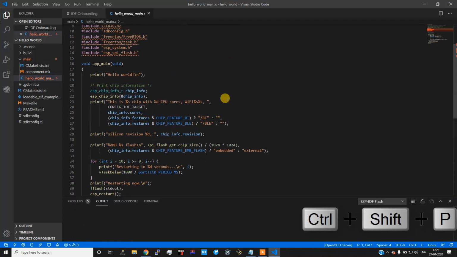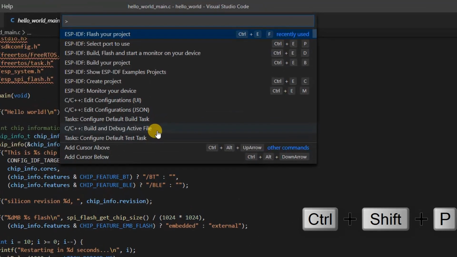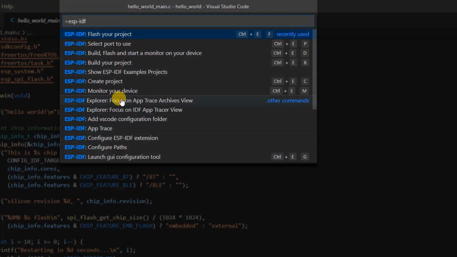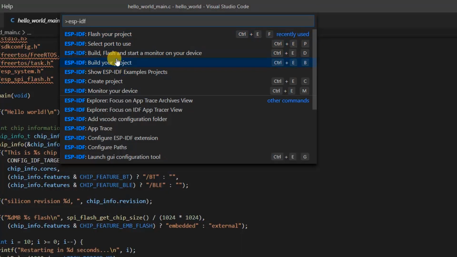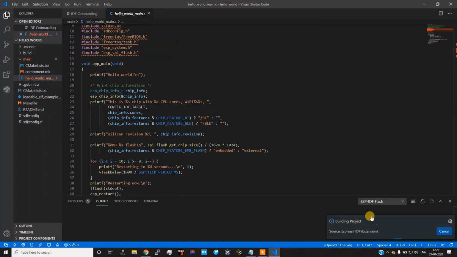Now type Ctrl+Shift+P and you can see a kind of search bar and type ESP-IDF inside here. As soon as you type, you can see a lot of options related to ESP-IDF, which are flashing, building, debugging, monitoring. Now click on build your project to build this Hello World project. It will take some time to build if you are doing it first time.